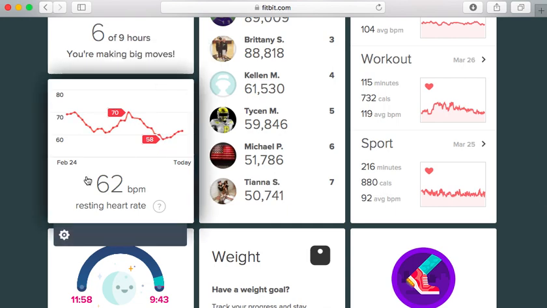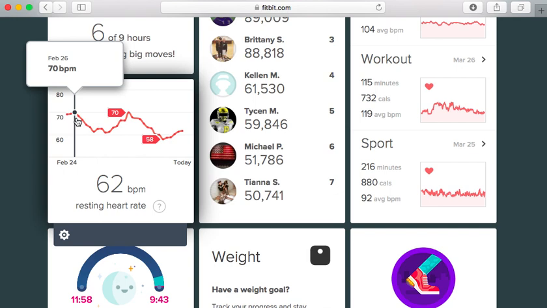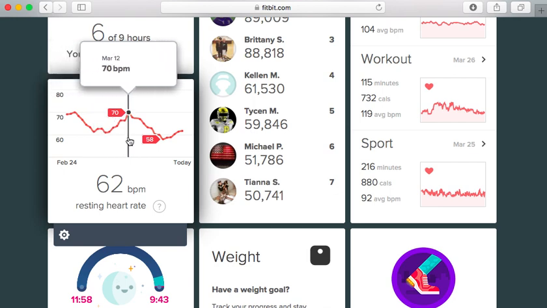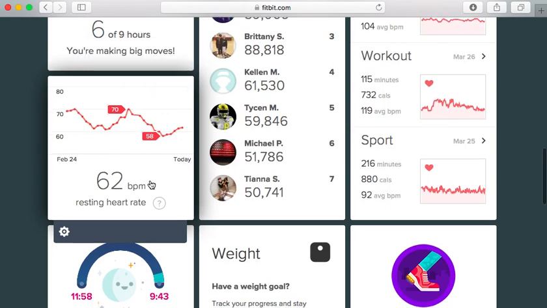Here's a graph of my resting heart rate. So as I move my mouse, it shows the day and what my resting heart rate was that day. So you can see the difference between days. And resting heart rate is when you wake up in the morning. It's your lowest heart rate of the day usually, and the lower it is, the healthier it is.